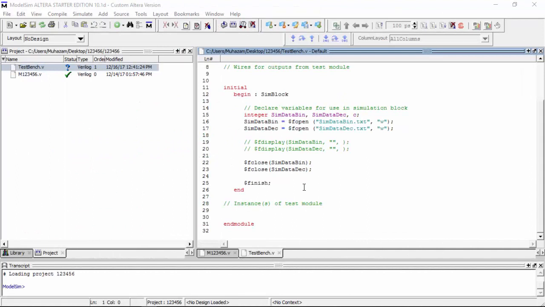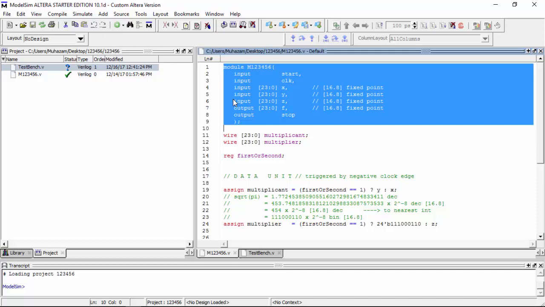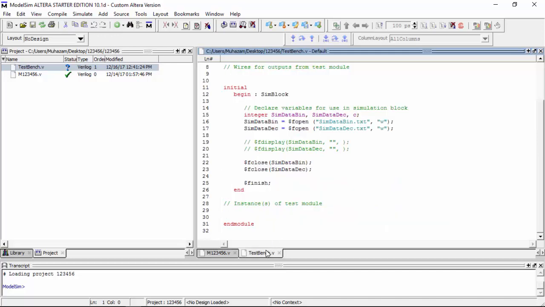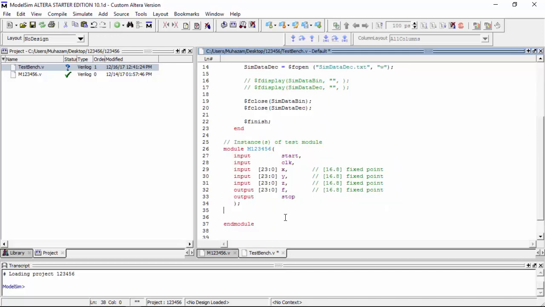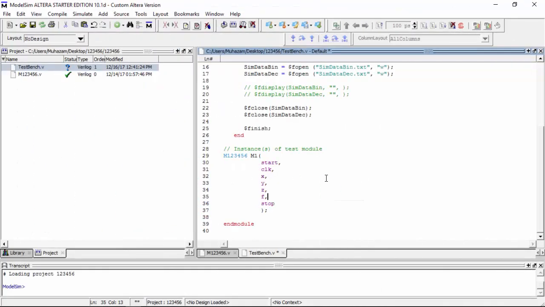First, let us instantiate the module that we want to test into this test bench and configure it to match the test bench. Copy the header of the module that we want to test. This is the module, so we give a name to the module, let's say M1. Then we remove all the declaration statements and the comments.